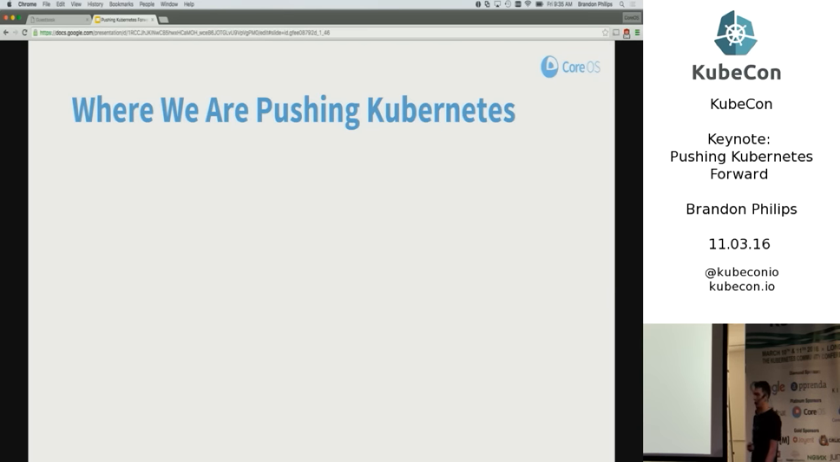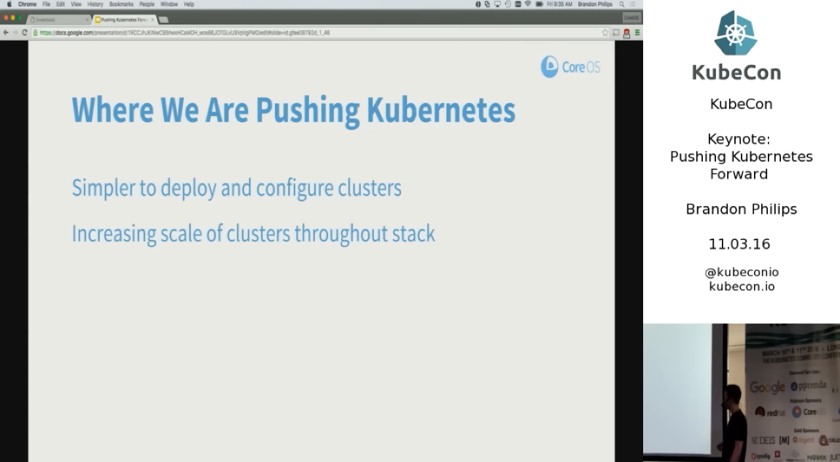These are the major areas that we're pushing forward in Kubernetes in this next release. The first is a simpler to deploy and configure cluster. I think we've all heard the meme over the last day and over the last few months about Kubernetes not being the easiest to deploy. Second, increasing the scale of clusters throughout the stack. We are really interested in ensuring that Kubernetes is seen, and continues to be seen, as a very scalable solution. Third, security based on just good practices. There's a lot of room for improvement inside of Kubernetes, following best practices around key management and certificate authorities, et cetera.